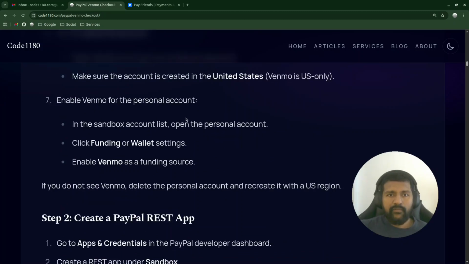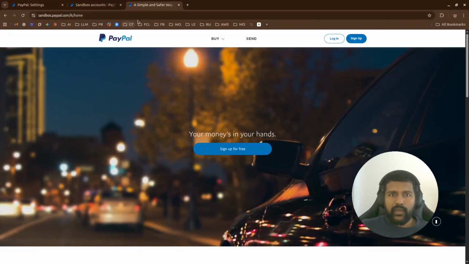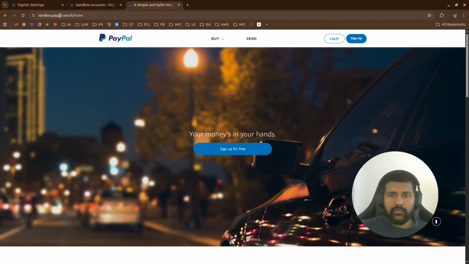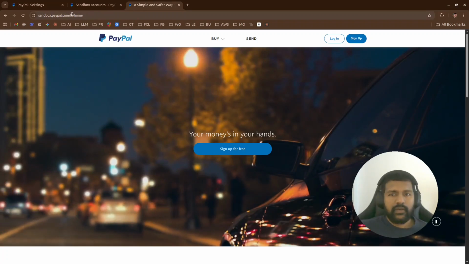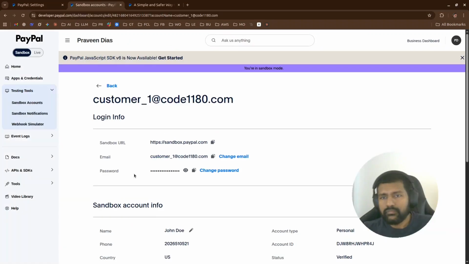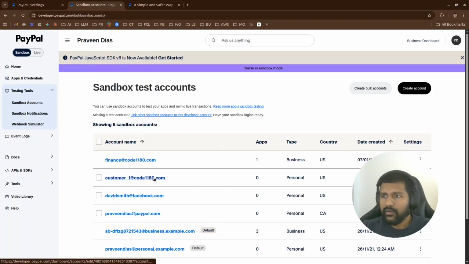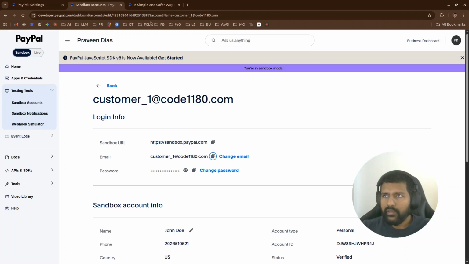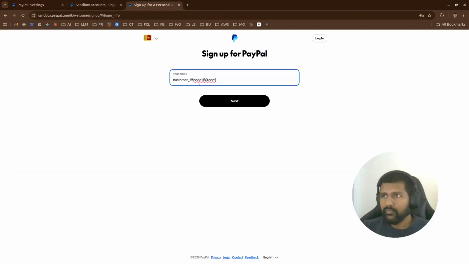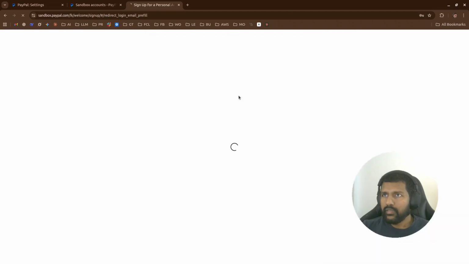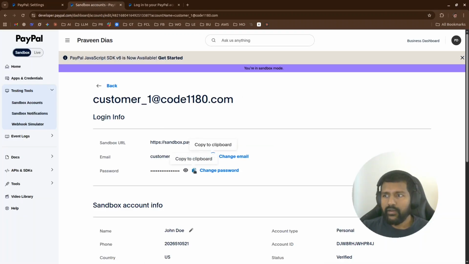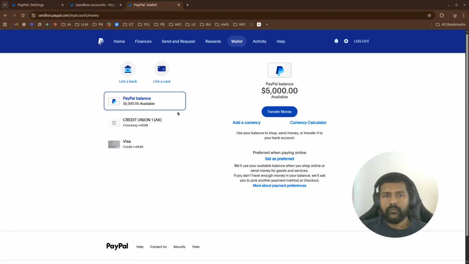Now we have to enable Venmo for the personal account. Let's log into the personal account and enable funding Venmo. We can visit sandbox.paypal.com and use those sandbox credentials we just created. We can click this personal account here, click email, go to sign up, paste the email and click next, login. Now for the password, we can copy this and click login. We can see we have these sources: PayPal balance, credit card, and a Visa card.